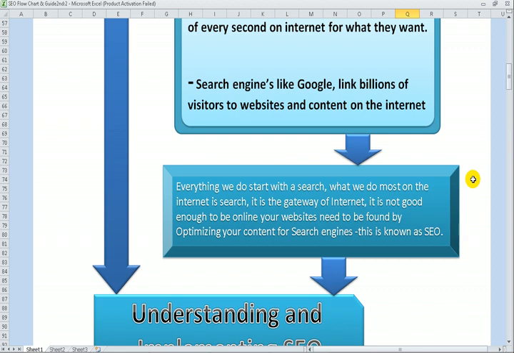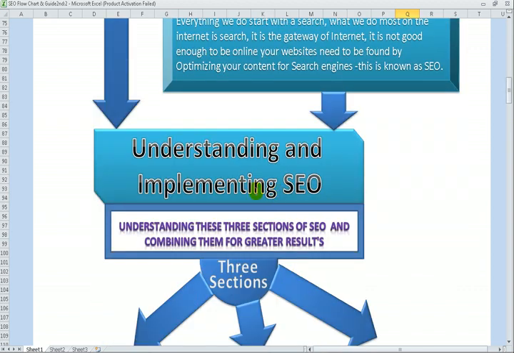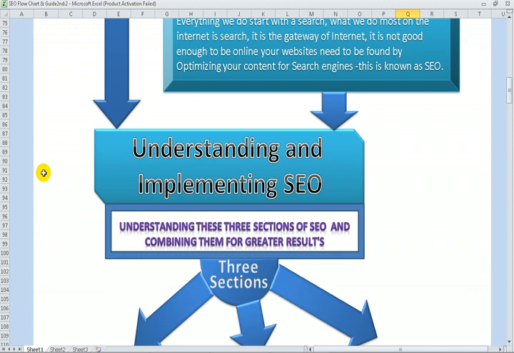It is the gateway of the internet. It is not good enough to be online. Your websites need to be found. By optimizing your content for search engines, this is known as SEO. So officially now we will start to understand and implement SEO.